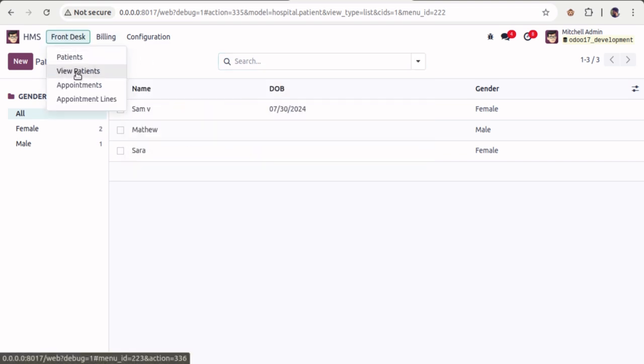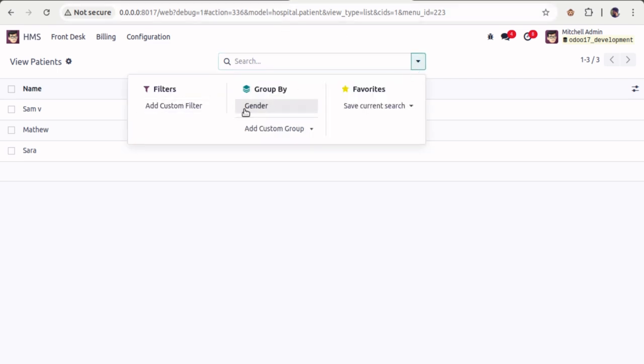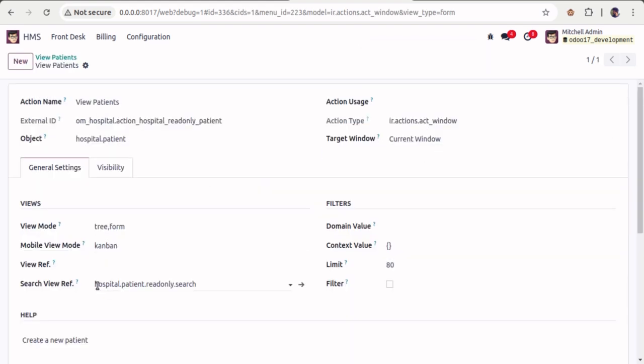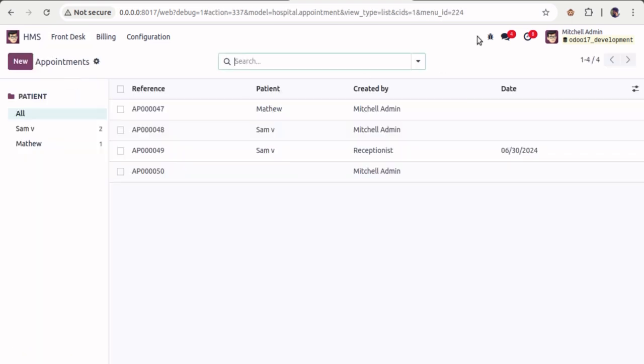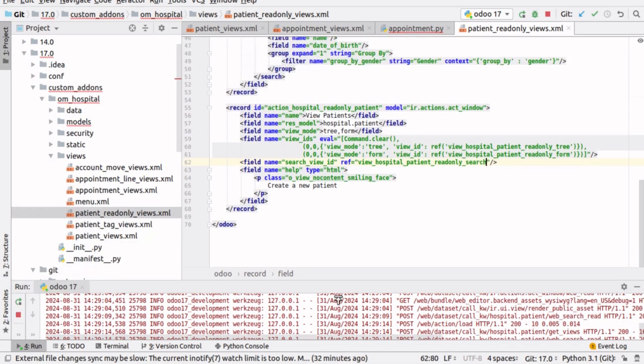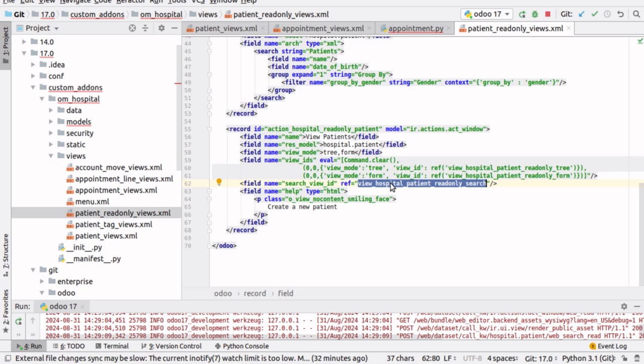Now if you go to view patients, which is the same model, you will not see filters, but you have the gender option here. Now if you click on edit action, here it's showing this search view. And if you go to the appointments, edit action, you will see the search view is also linked. So what I'm saying is, along with the action, you can tell the system to use this particular search view. I hope that point is clear for you.